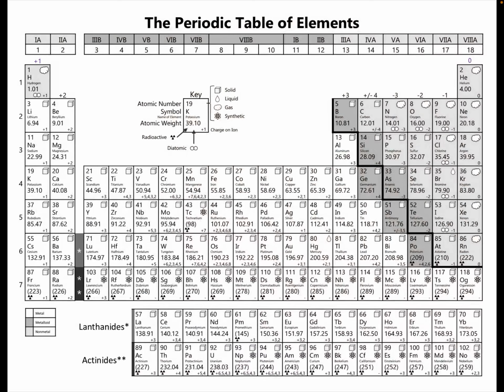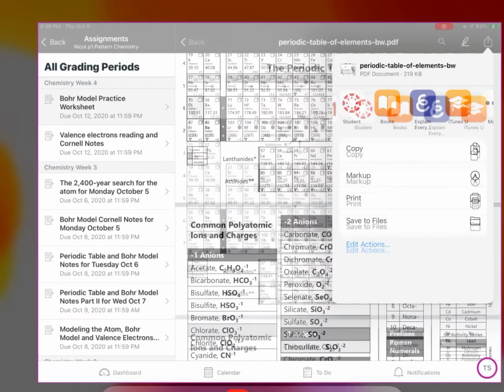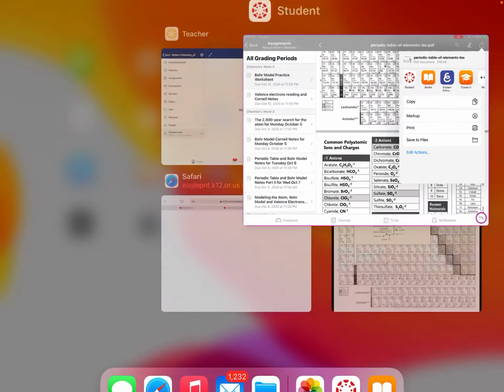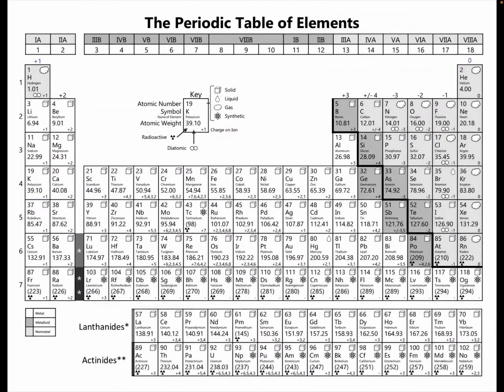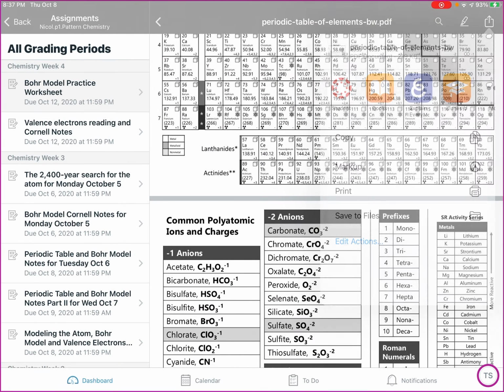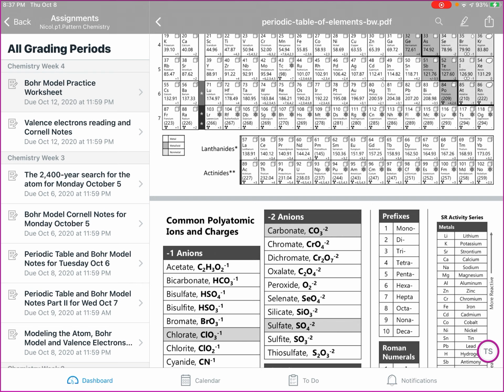But if you just click on that up arrow in the upper right-hand corner of your screen, you will be able to send it to Books, and then it will be stored there, and you can just keep that open anytime you're needing to work with the periodic table, and it'll be right there for you. Okay, so anyway, that's what it looks like in Books. You can just have that open. I'm going to go back into the assignment now.